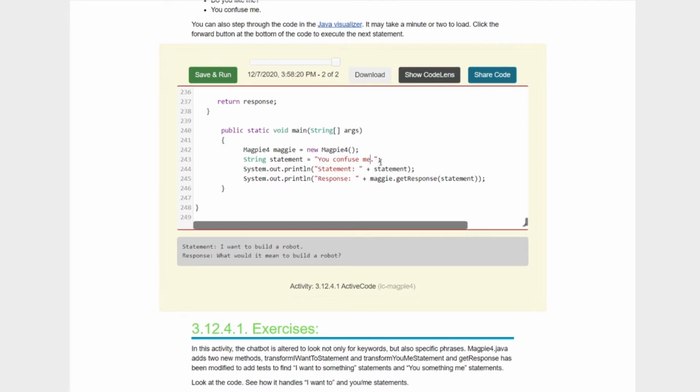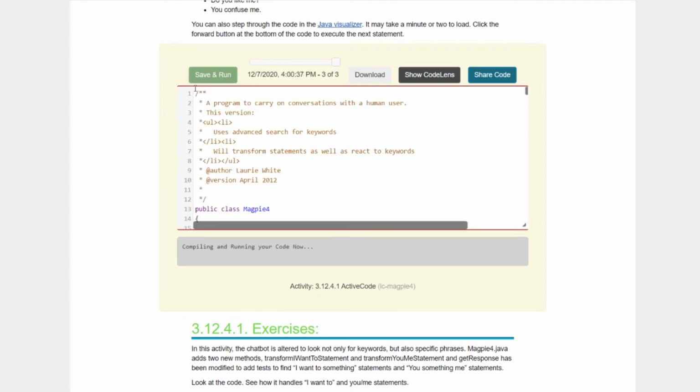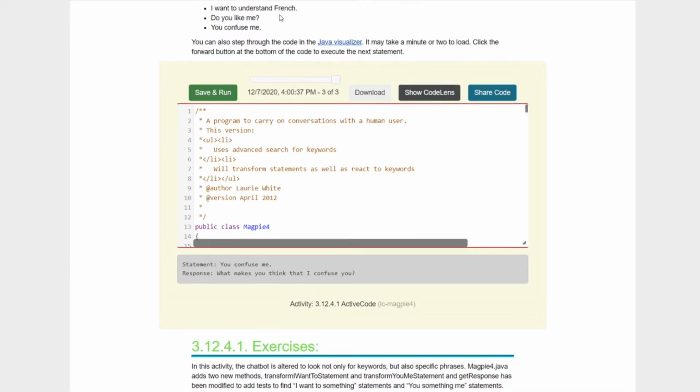And we have 2 periods. Let's just get rid of 1. Let's save and run that one. You confuse me. What makes you think that I confuse you? So it looks like we got a little different of a statement.